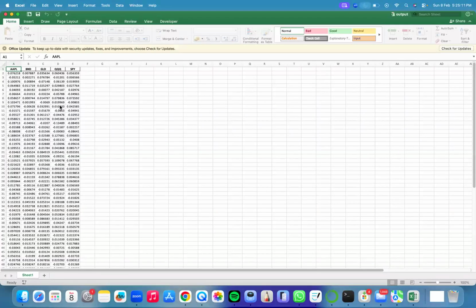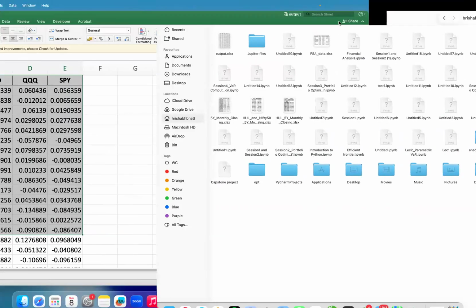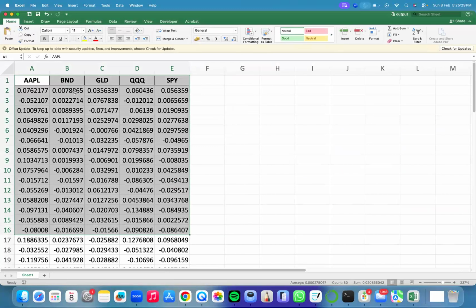You see, we have all the data here. So these are the tickers: this is for Apple, Bond, Gold, QQQ, and SPY. So this is how you can convert any data frame into an Excel file. I hope this is clear. You can play around with this also. The same you could have done with the prices.